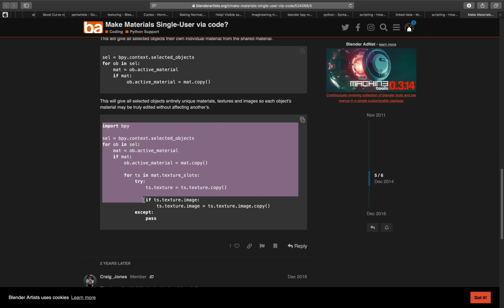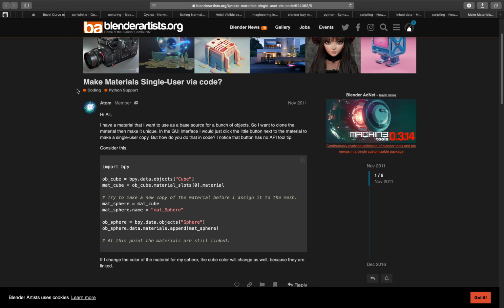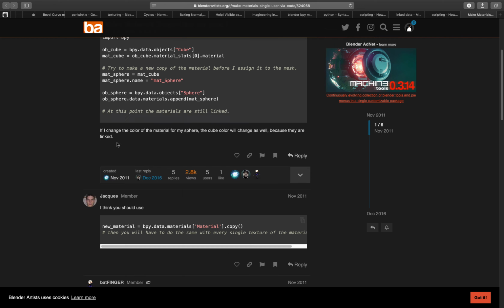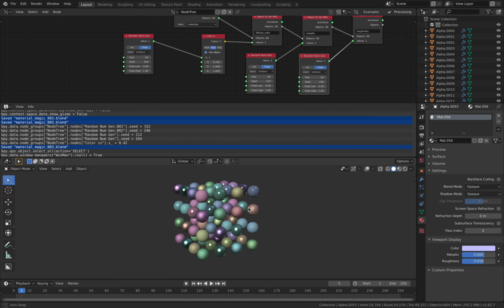So this is another Python code to do that, thanks to this user, Atom, who is one of the members. Atom is still around, I think, but it's very interesting how this can still be really useful in the year 2020. But anyway, hopefully this is useful.